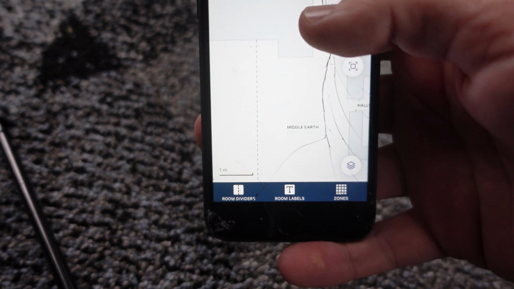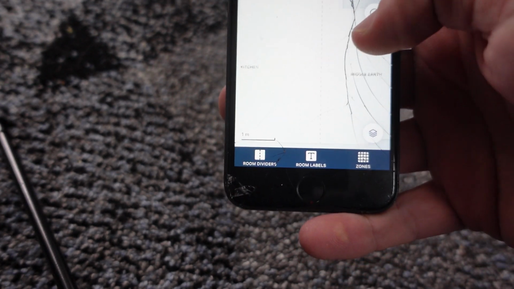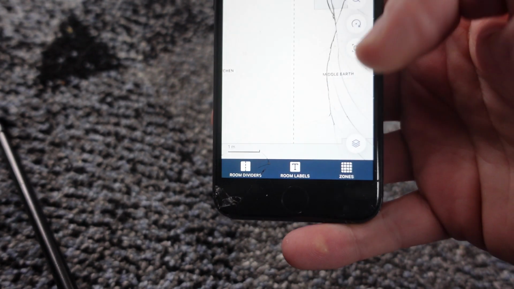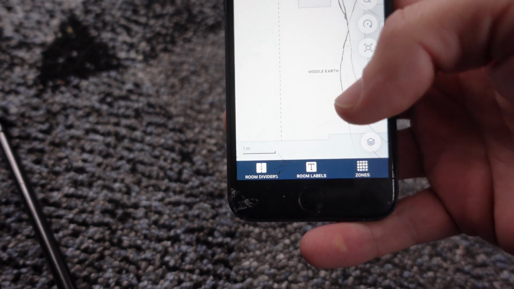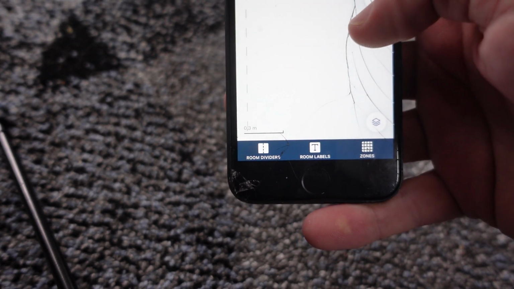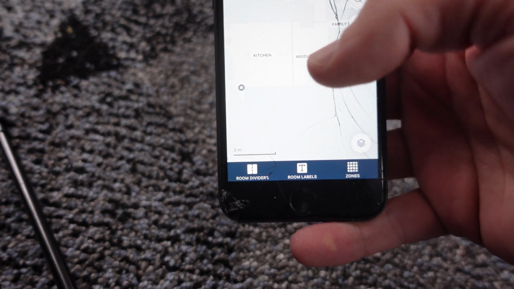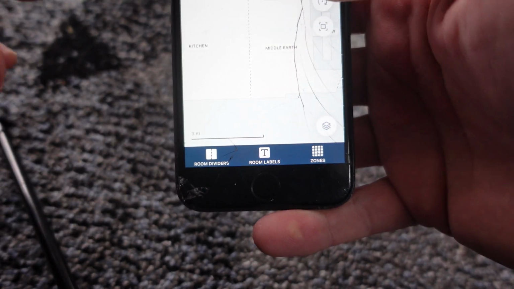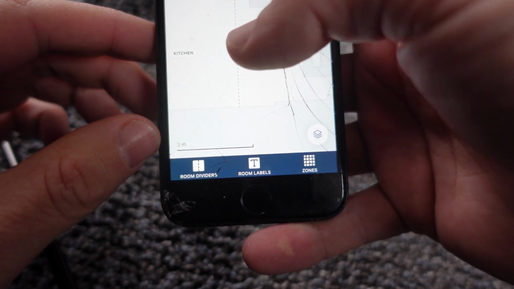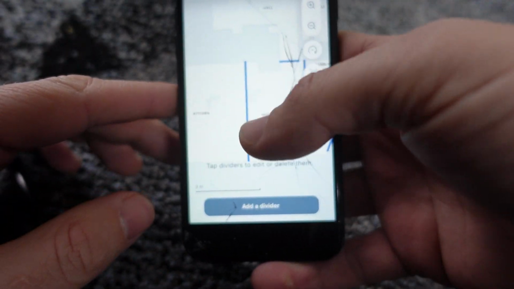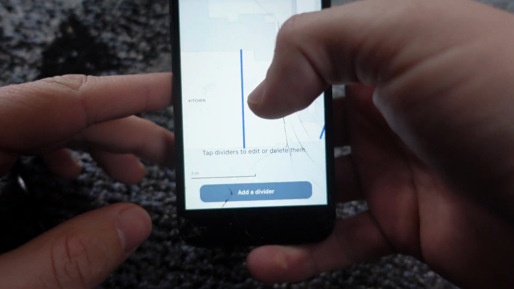And if you see the dotted lines here, that's a divider that it has. This is my kitchen. This is what I call the middle earth area before we get to the living room. So these dividers, I can move these dividers. So all I need to do if I want to move them is click on room dividers, and they will turn from a dashed line to a dark blue.